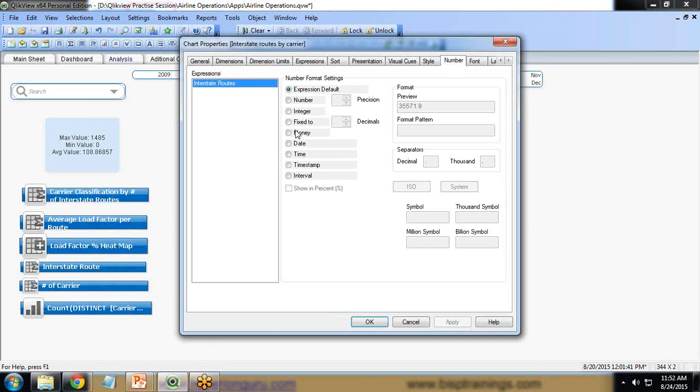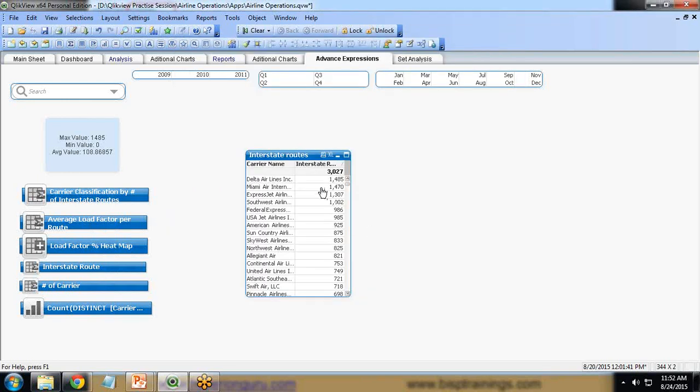Let's do some more customizations. I go to the number tab and choose integer. This will be the pattern, and OK. So I have got the interstate routes according to the carrier name. For each carrier name, we have got this many interstate routes, 1485, 1470. So they are operating in these interstate routes.